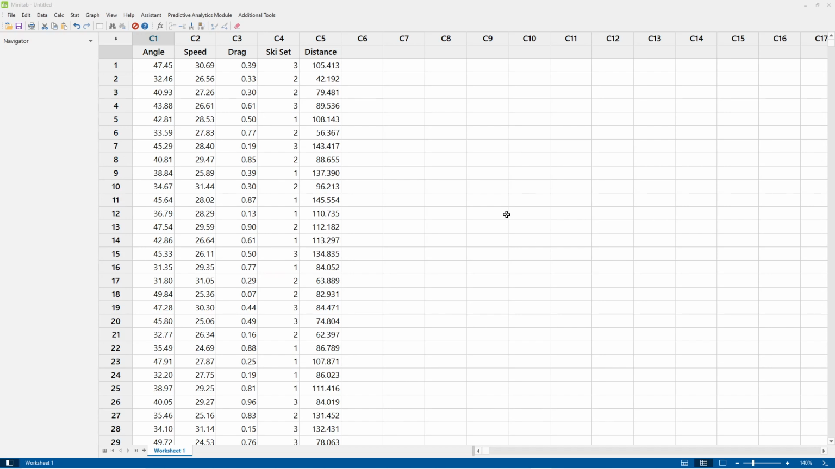So here's the data from worksheet Ski Jump in Minitab. Column C5 is the continuous response data, which is distance, the ski jump distance. C1, 2 and 3 are continuous predictors. Column C4, ski set, is a categorical variable depending on the ski set that is used. So there are 3 different ski sets that can be used.